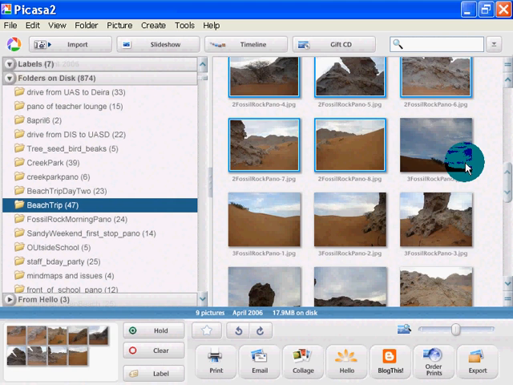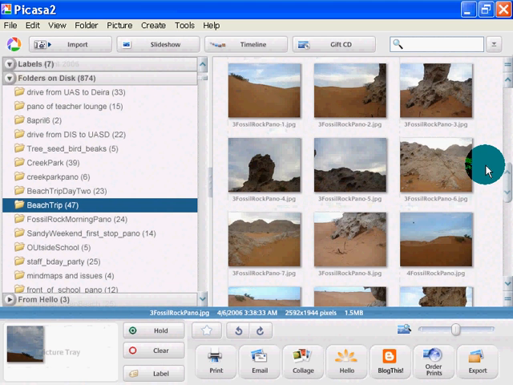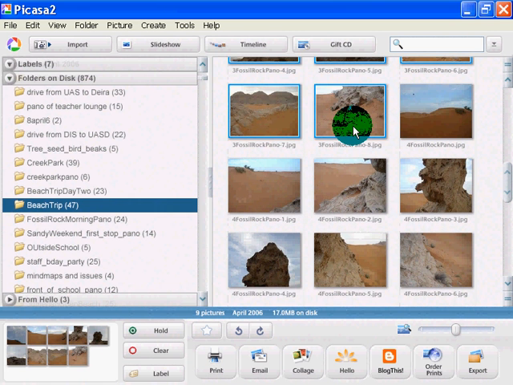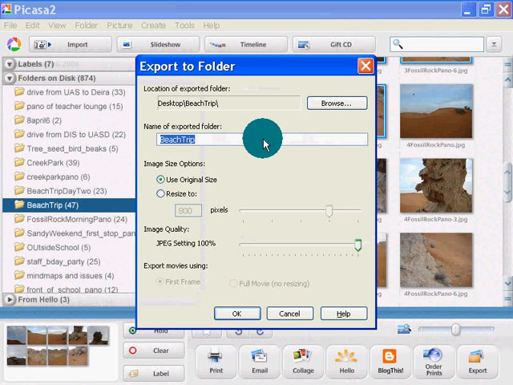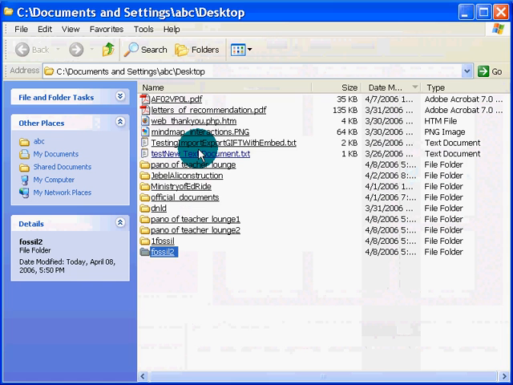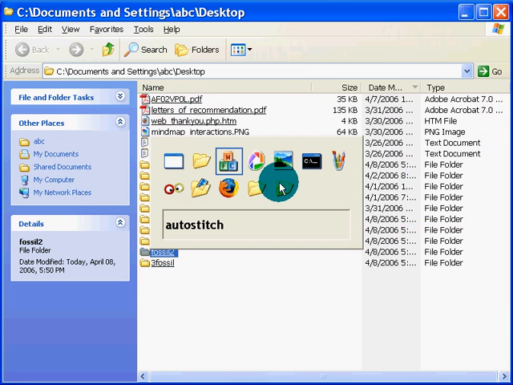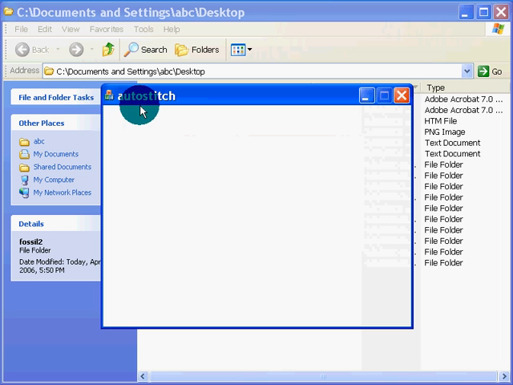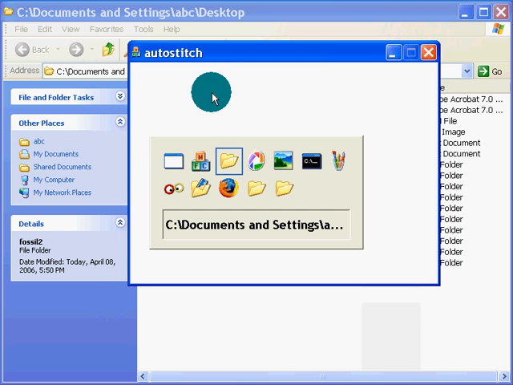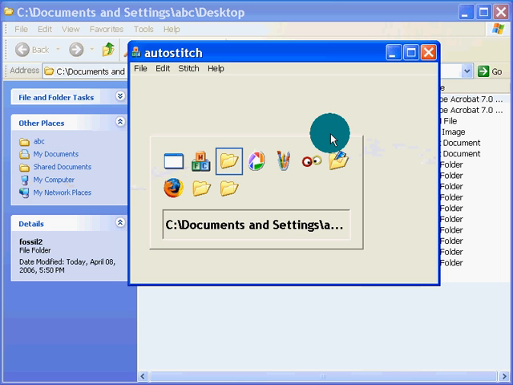On another one, 3 Fossil Rock Pano. 1, 2, 3. Okay, and call this 3 Fossil. Use original size. Click OK. We'll go to MFC here. Sometimes it takes a little time to think about it. We'll close that.